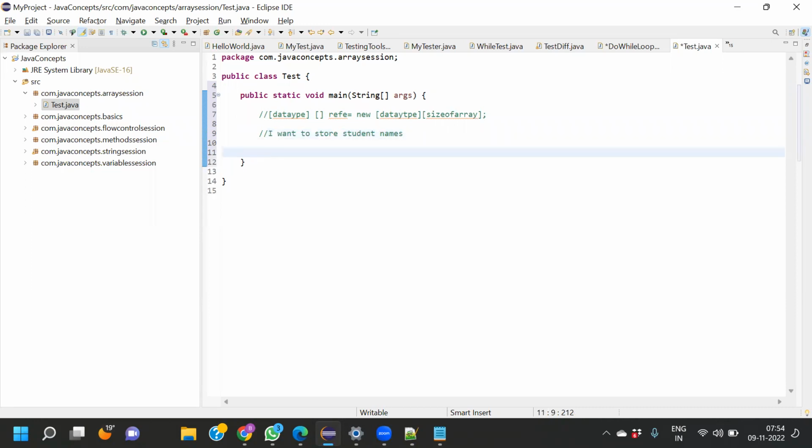How to store the students' names? Simple, sir. String array symbol, and I can say the reference student names is equal to new string array of size something. Five students I want to store, sir. New array of size 5.